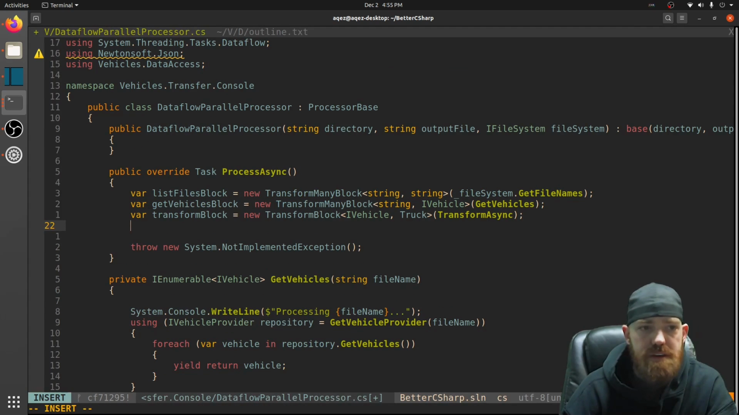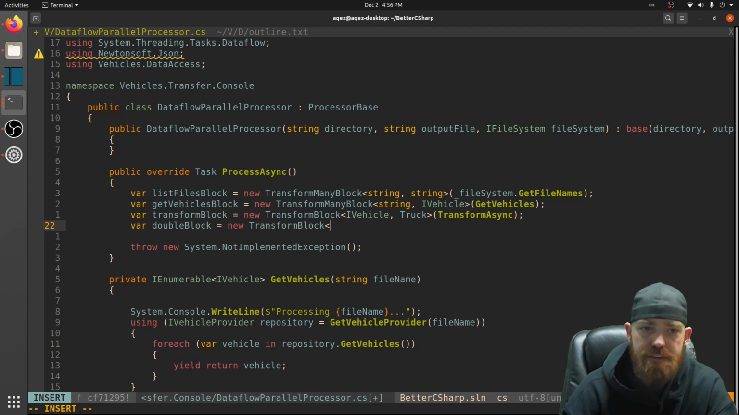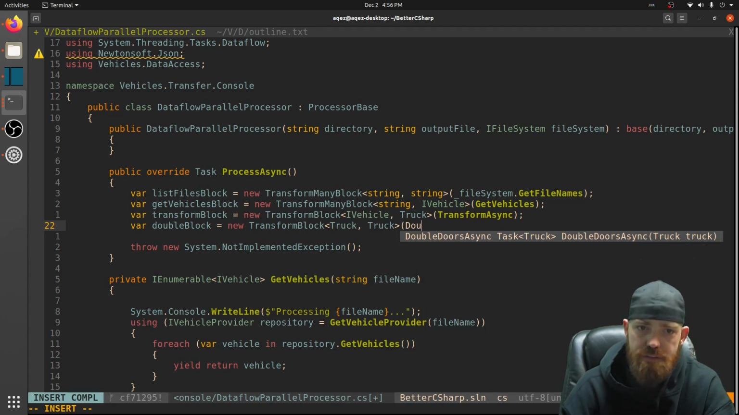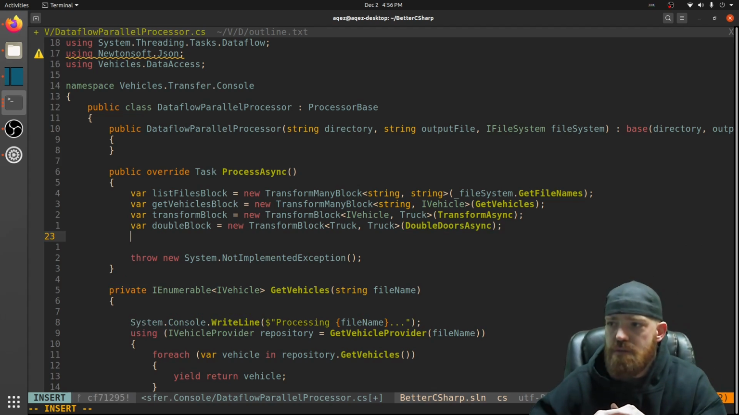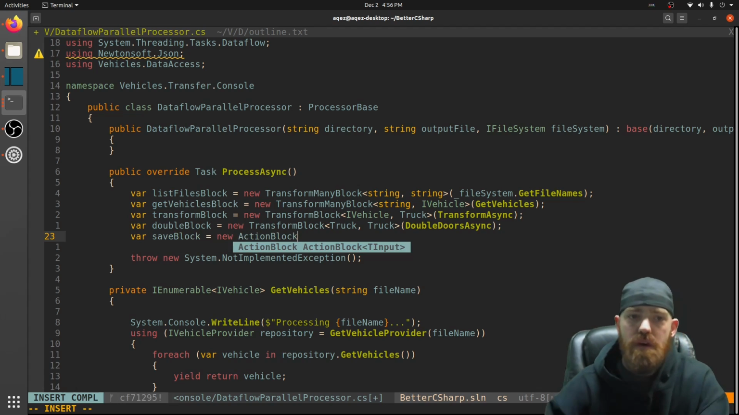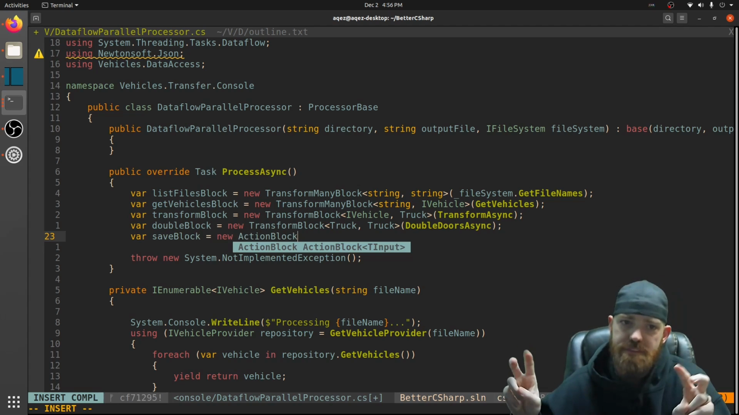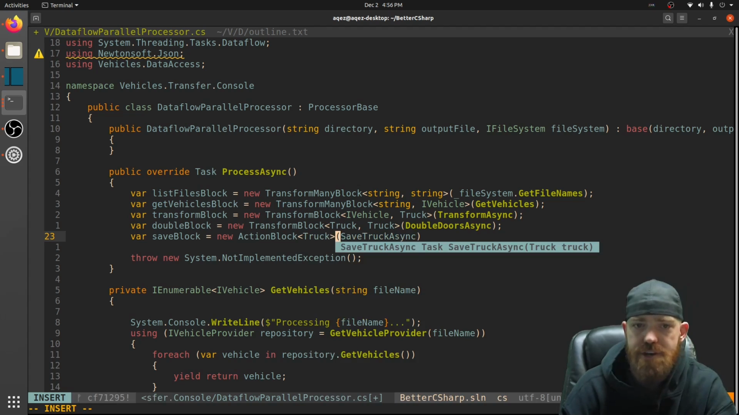And then the next one is going to be, we're going to double the doors, just like in the serial implementation. So double block, which is another transform block. So we're going to take in a truck and give back another truck with its doors doubled. So this will be double doors async. And then for the last thing, we want to save them. So we'll say save block equals new action block. So this one doesn't give anything back. It just performs some action over a truck. So we're going to take in a truck, and we're just going to call save truck async.